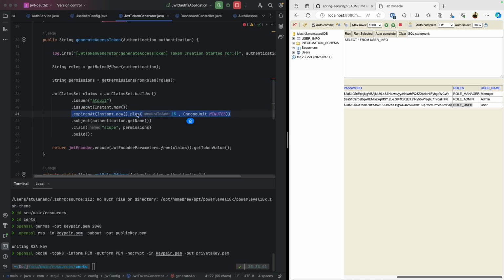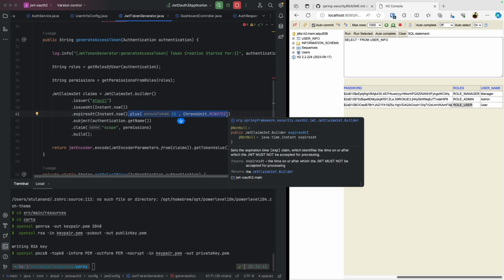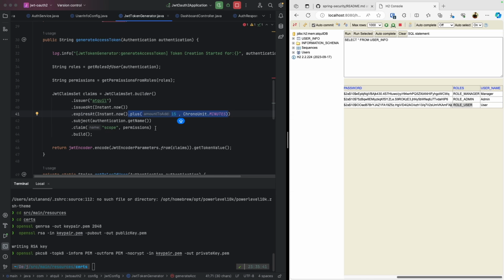When is it going to expire? So whatever the time is now, plus 15 minutes. As I said, an access token is for very small durations. It should be for a very small duration so that nobody can misuse it. Refresh token is there for a very long duration, which will in turn return the access token. I will explain it later, don't worry.